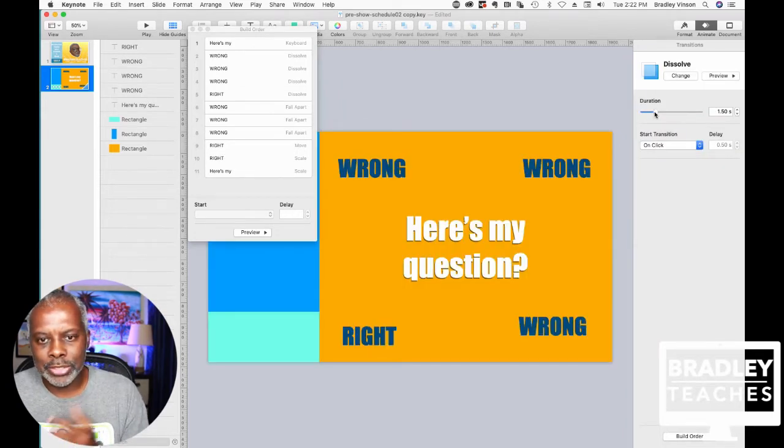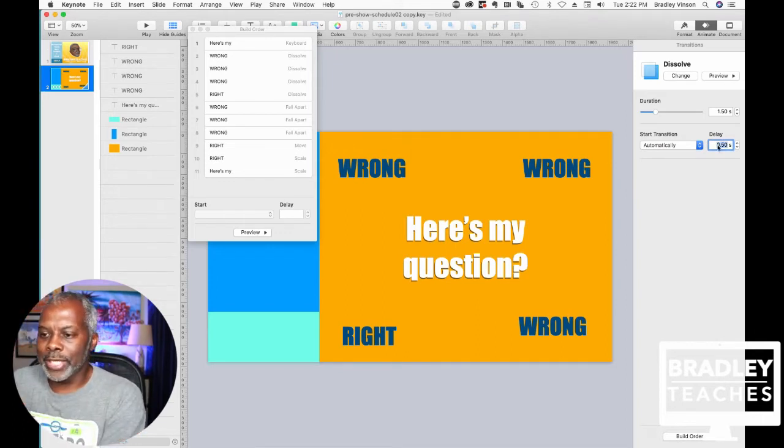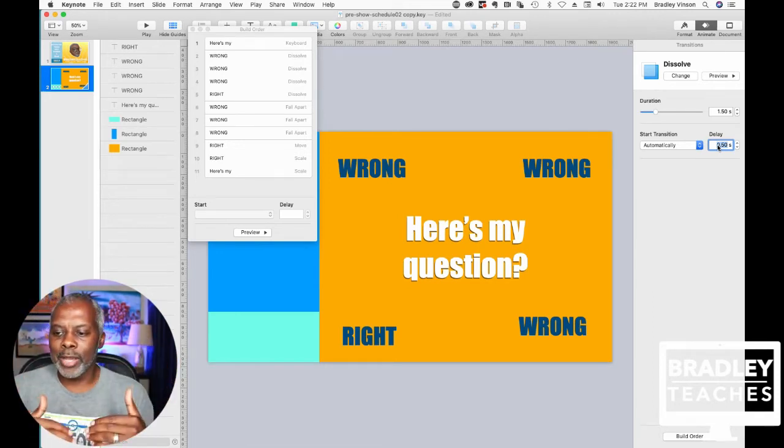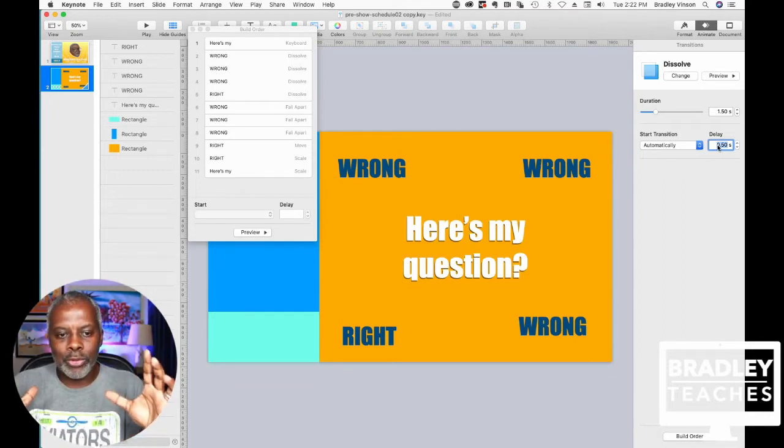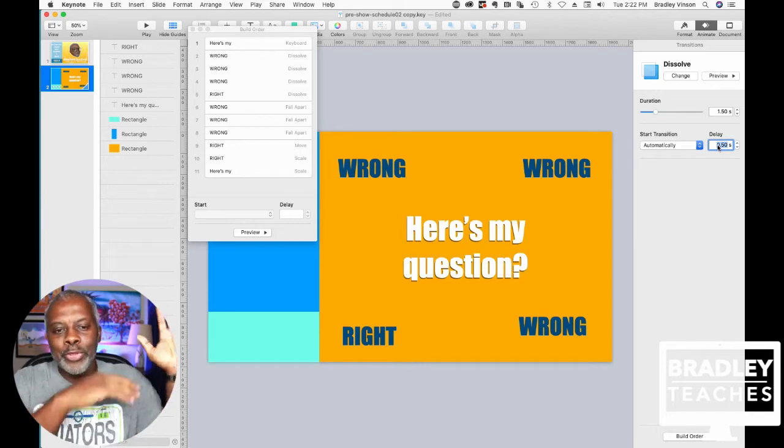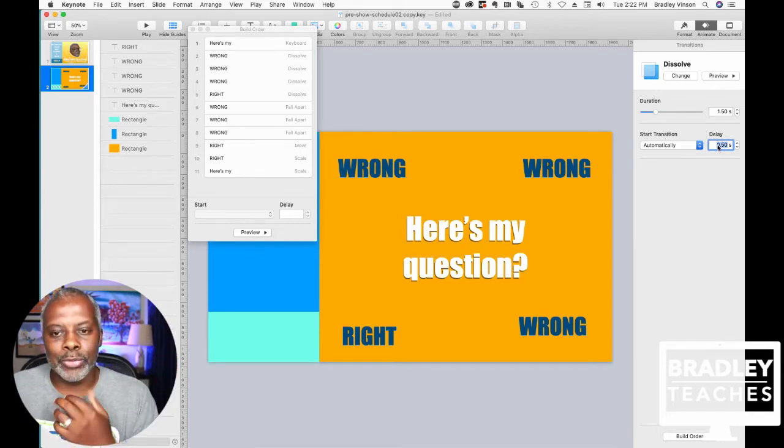And the duration, 1.5 seconds is fine. But what I want to do is do that automatically after anywhere from 8 to 10 seconds, because here's what you want to happen. The slide comes in, the question goes through its motions, shows you the right answer, then the whole slide goes away. And then you can get a new question, right?